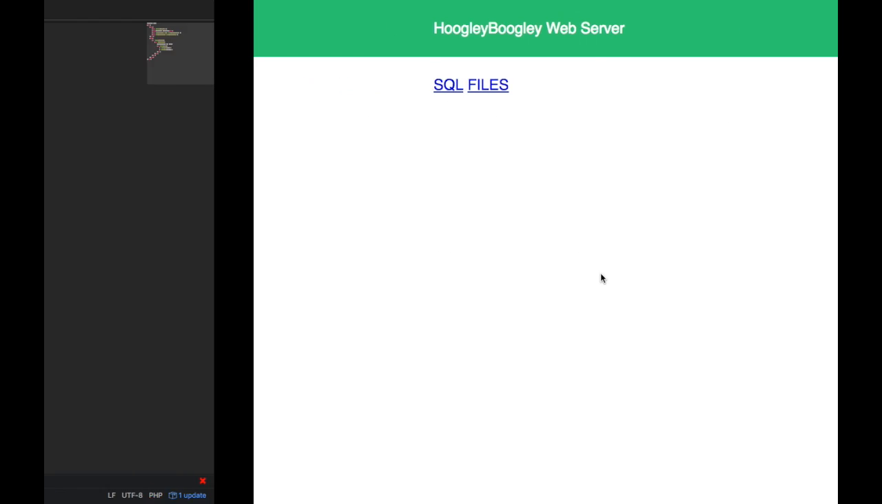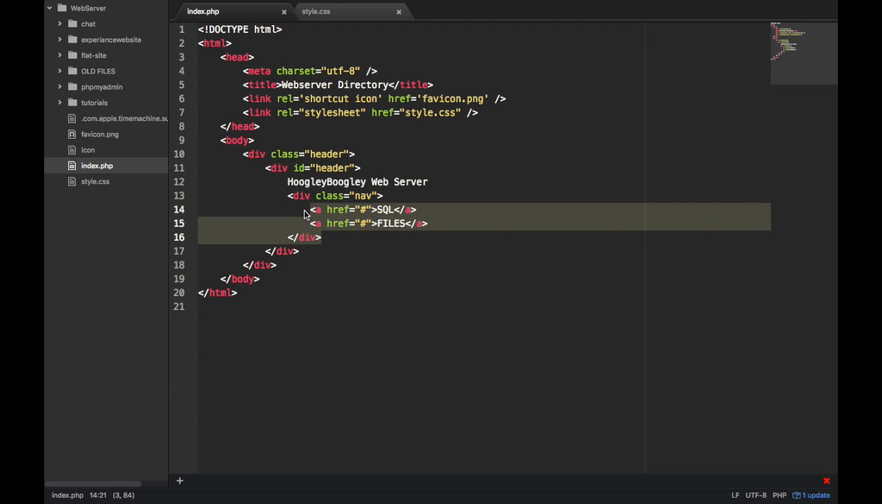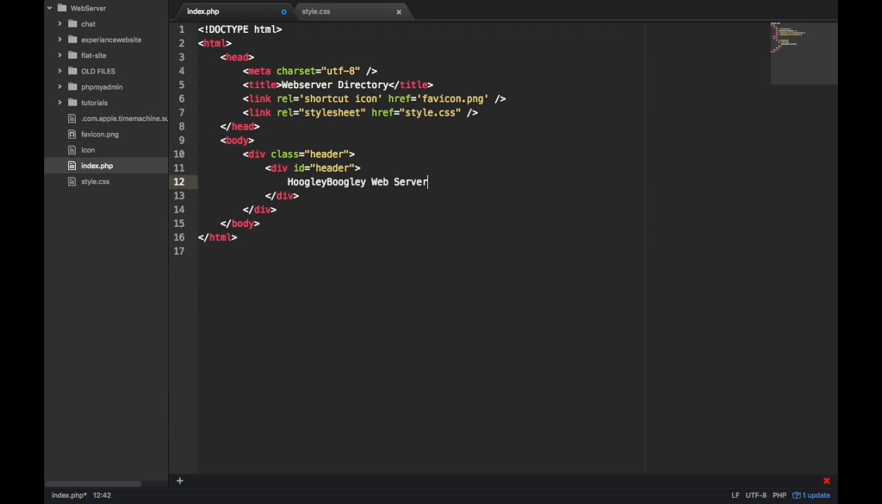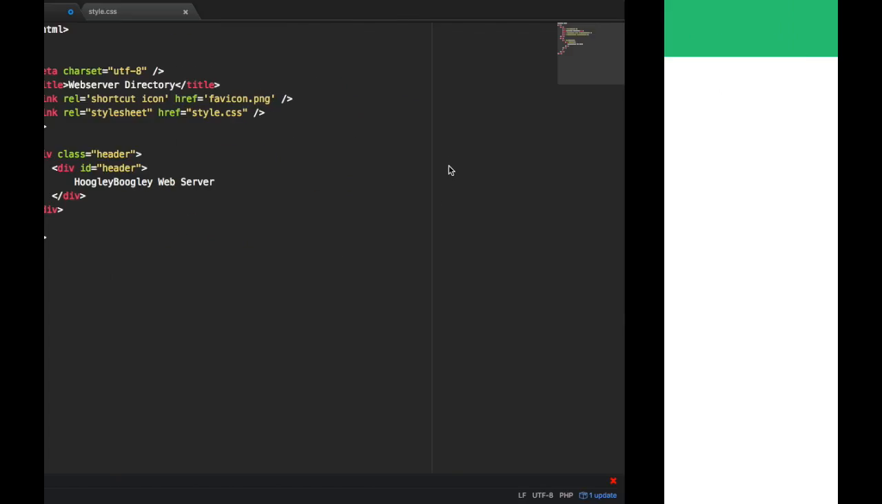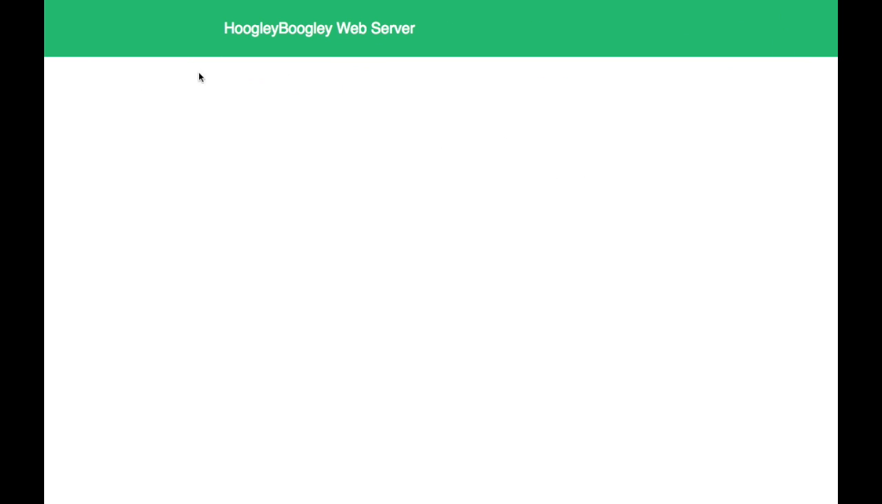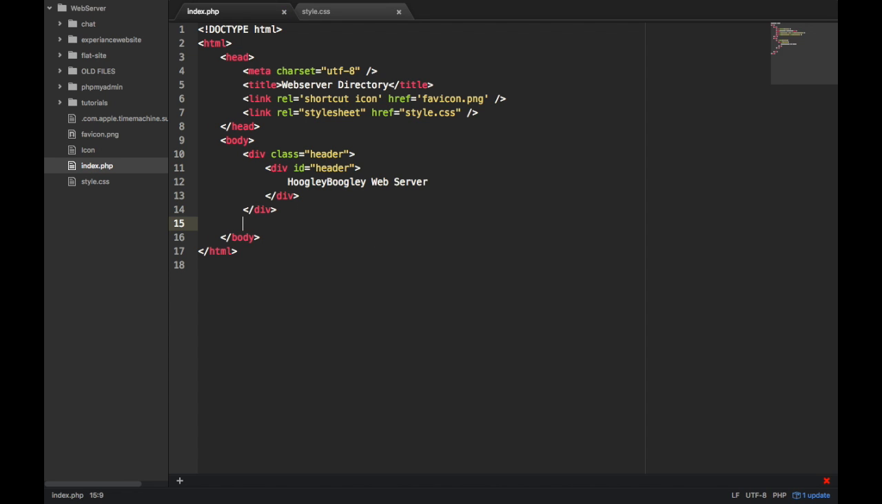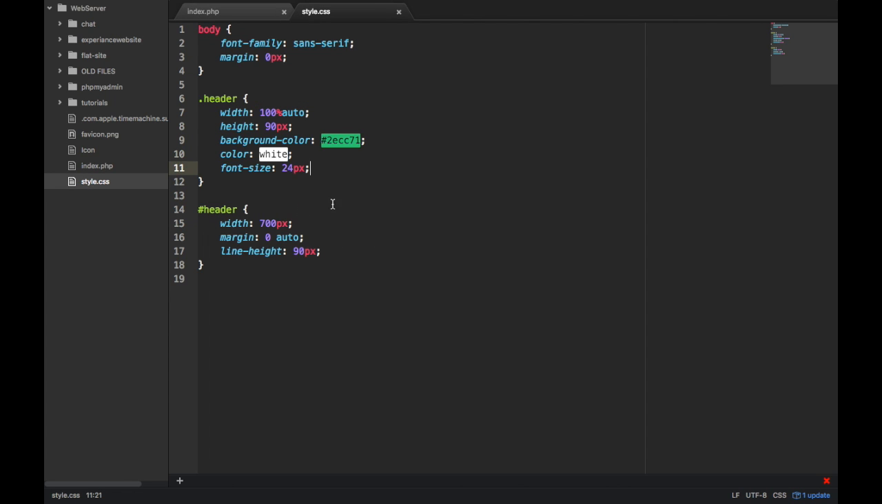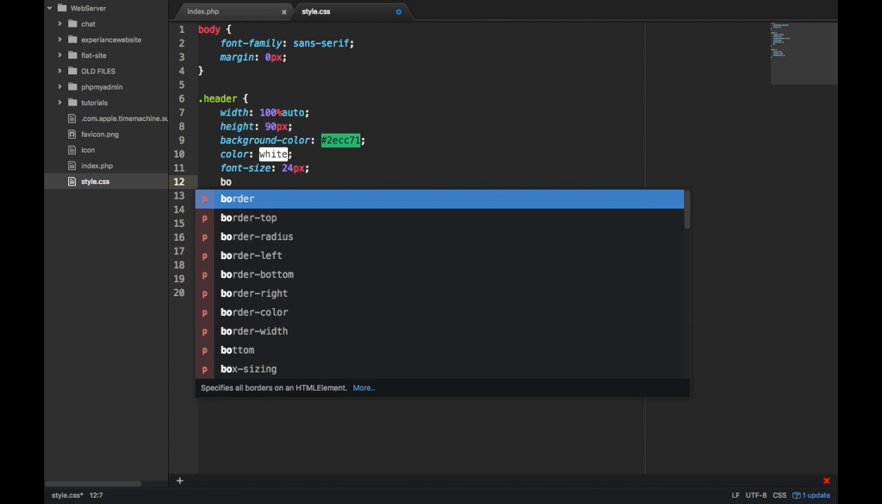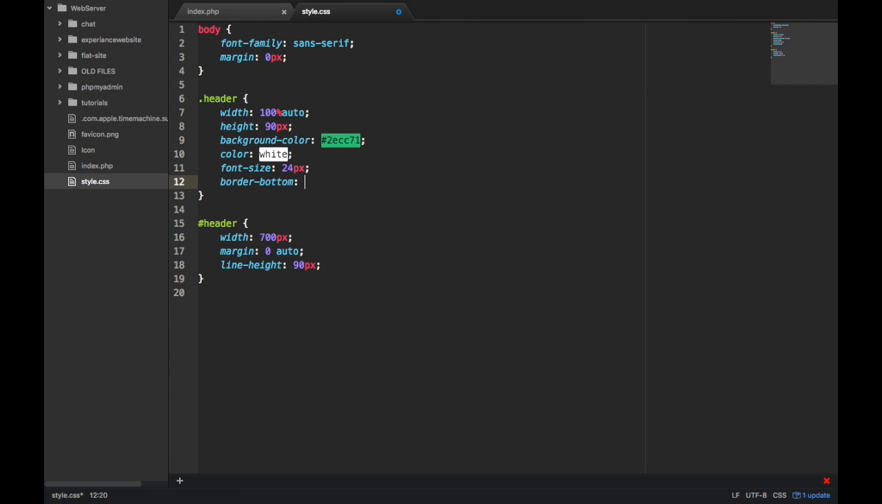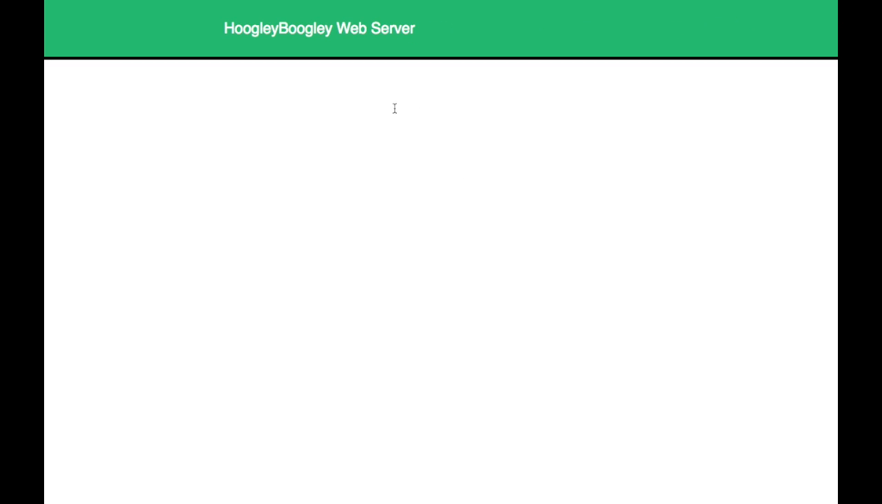So maybe let's not have it in the header bar. So what I can do, I'll just get rid of it. Go out of the header. And let's make a new section. So what I think is let's add a little bar under this, just to make it look a little bit pleasing. So what we're going to do in the style.css, under the header, we're going to put border-bottom. Let's make it about 5 pixels solid, and for now, let's make it black. So it'll look something like that.